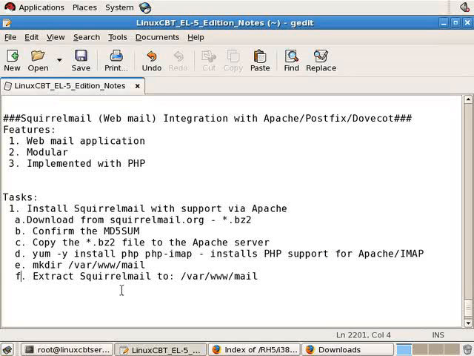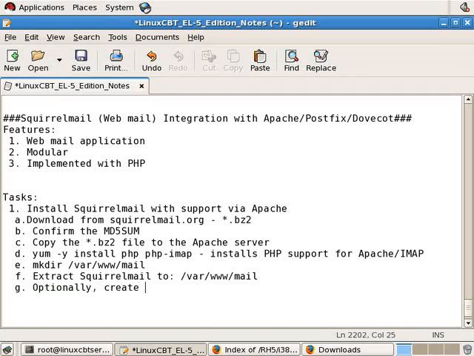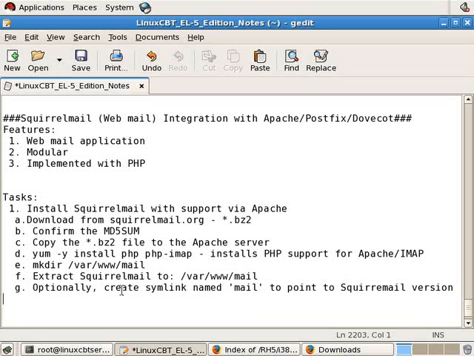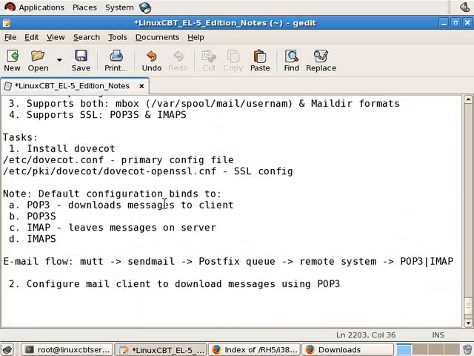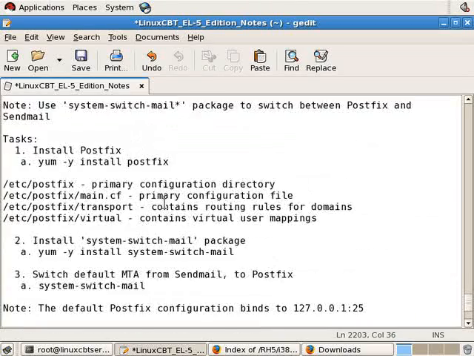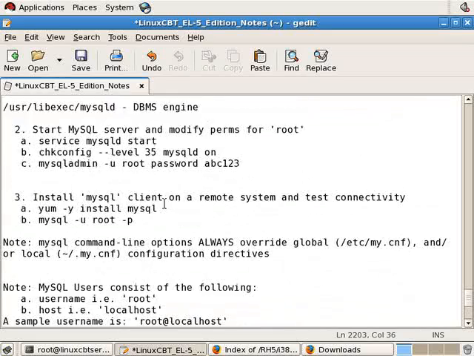Let's just go ahead and note that. Optionally, create a symlink named mail to point to the Squirrel Mail version, so that it's accessible once, again, the web server is reconfigured with the vhost. The next step is to create the Apache vhost, and we have examples earlier in our documentation. We can copy an already defined vhost and paste it below in our notes.